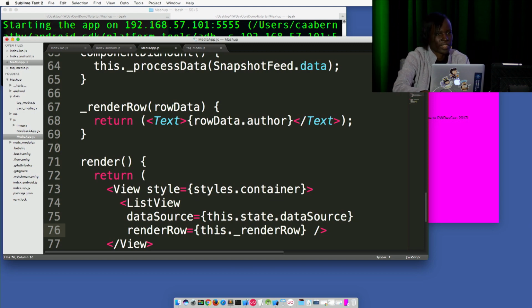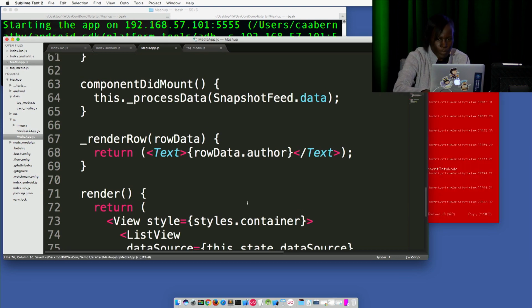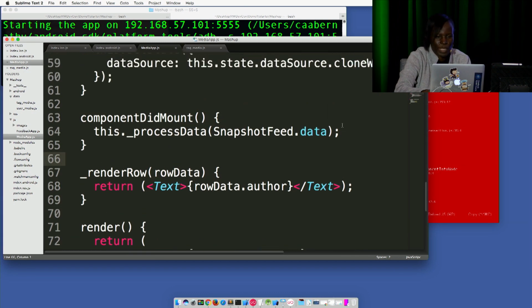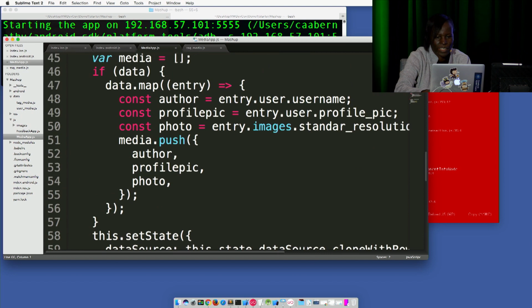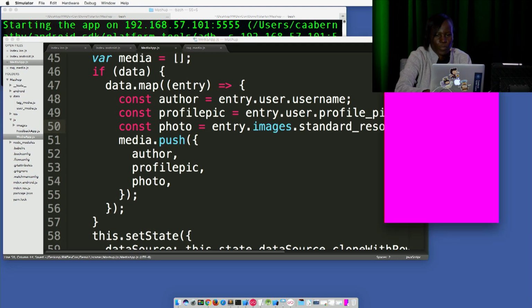Okay, just checking if everyone's with me right now, or if there are any pieces that we need to look at. But now if we save this, of course I have a spelling mistake: standard resolution. So I just made a spelling mistake. Now we've just got the author's name here.